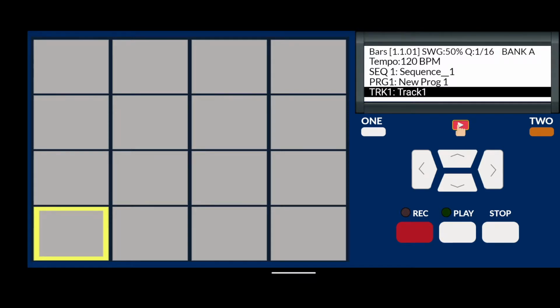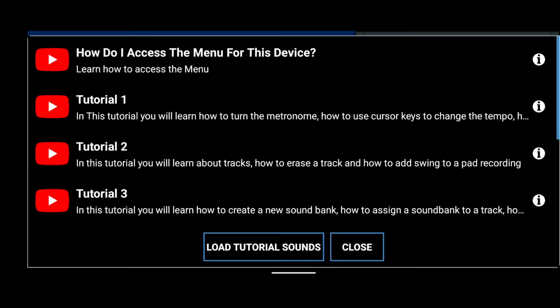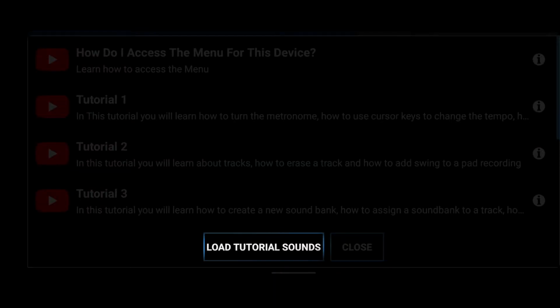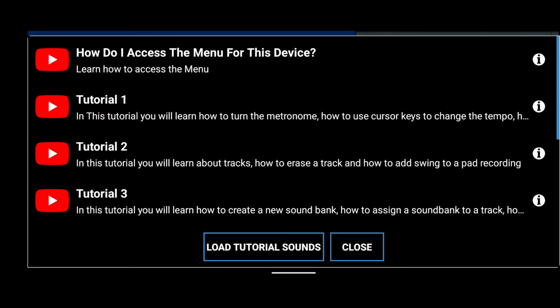Welcome to this first MPC Machine tutorial on how to lay a basic beat. If you want to follow along using the same sounds that we're using in this tutorial video, press the YouTube button on the app. A pop-up will appear showing us all our tutorials. Click on the button that says Load Tutorial Sounds.